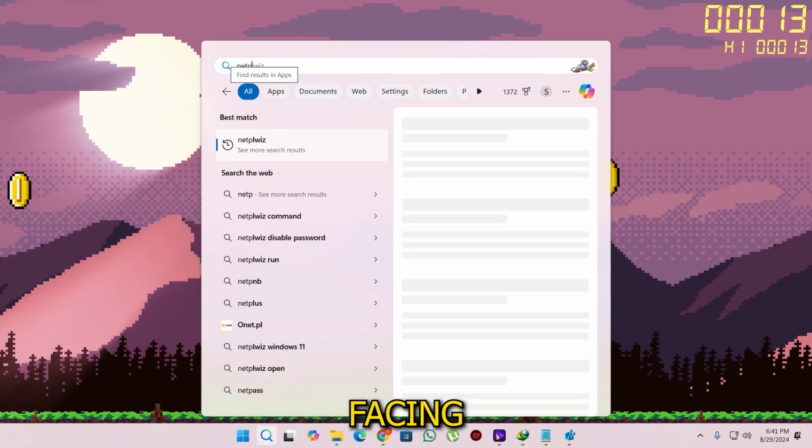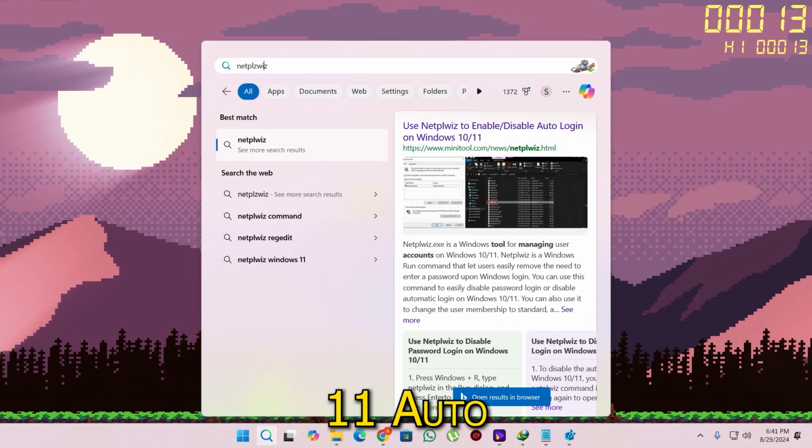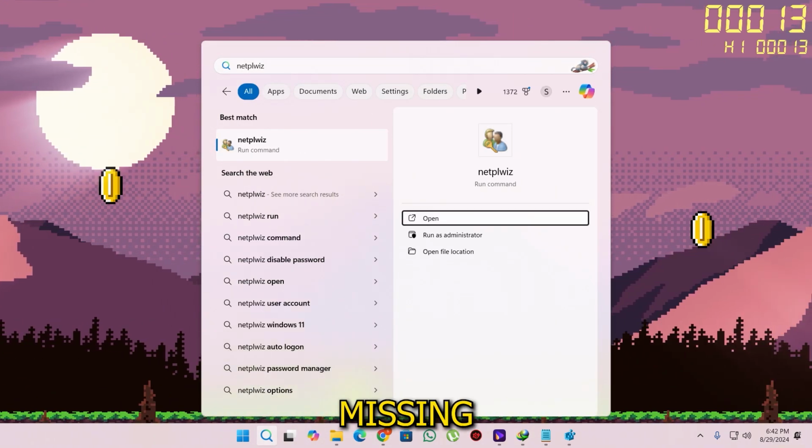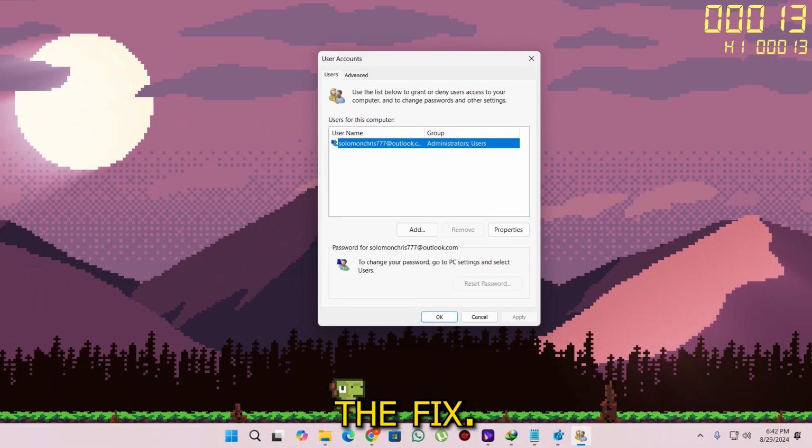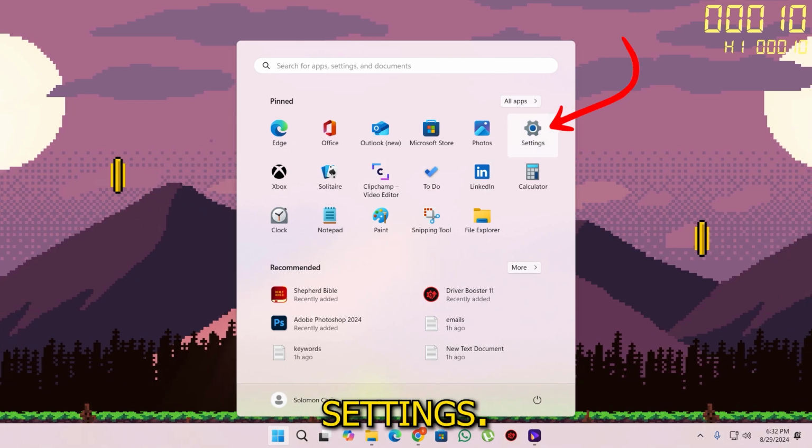Hi guys, if you are facing this problem, Windows 11 auto login checkbox is missing from Netplwiz, here's the fix. Just click on the Start button and then click on Settings.